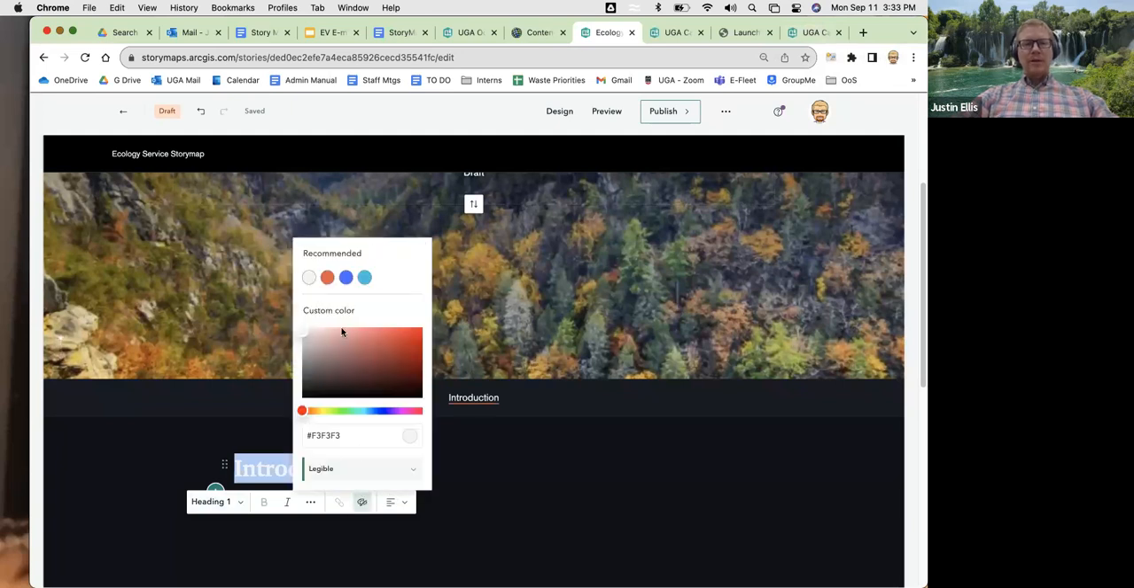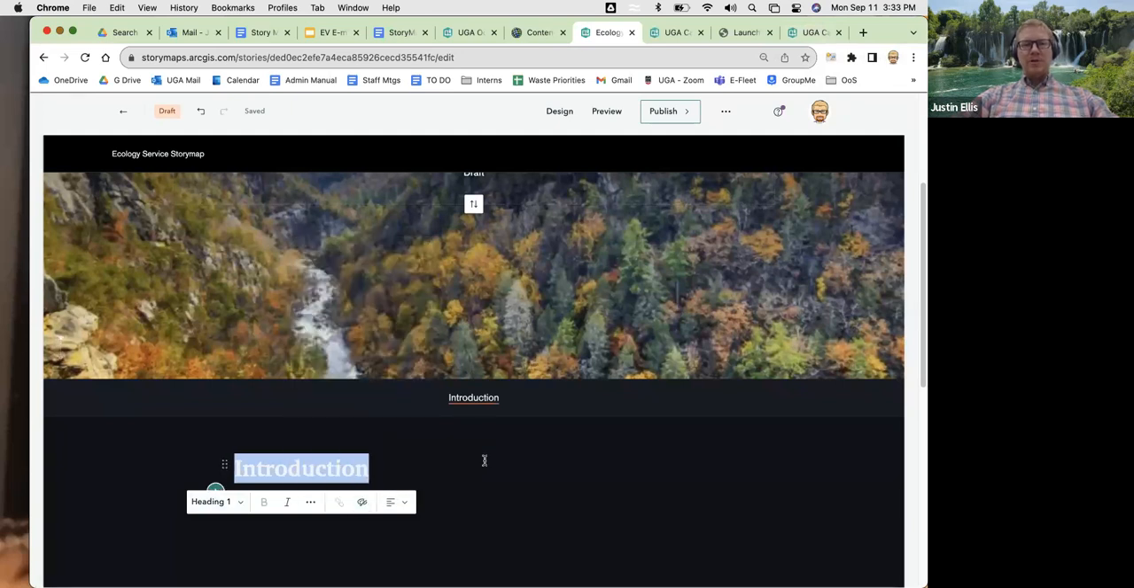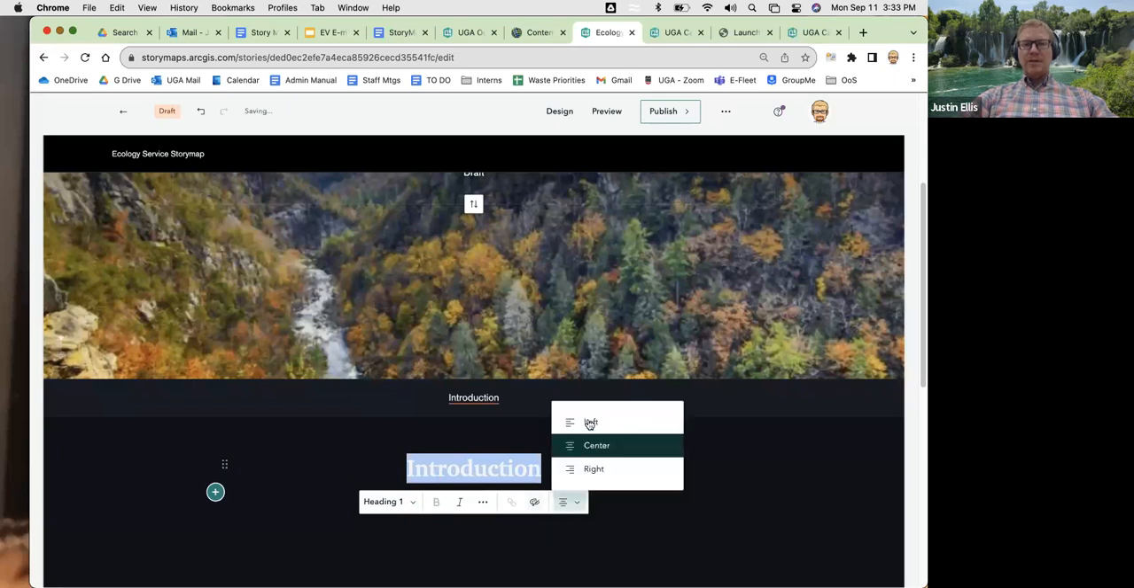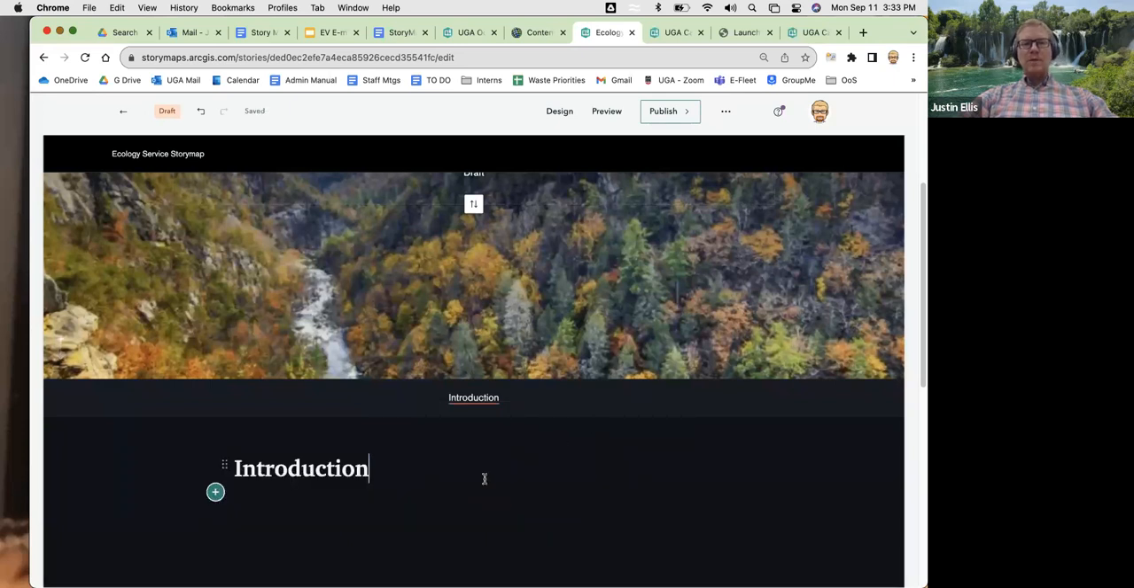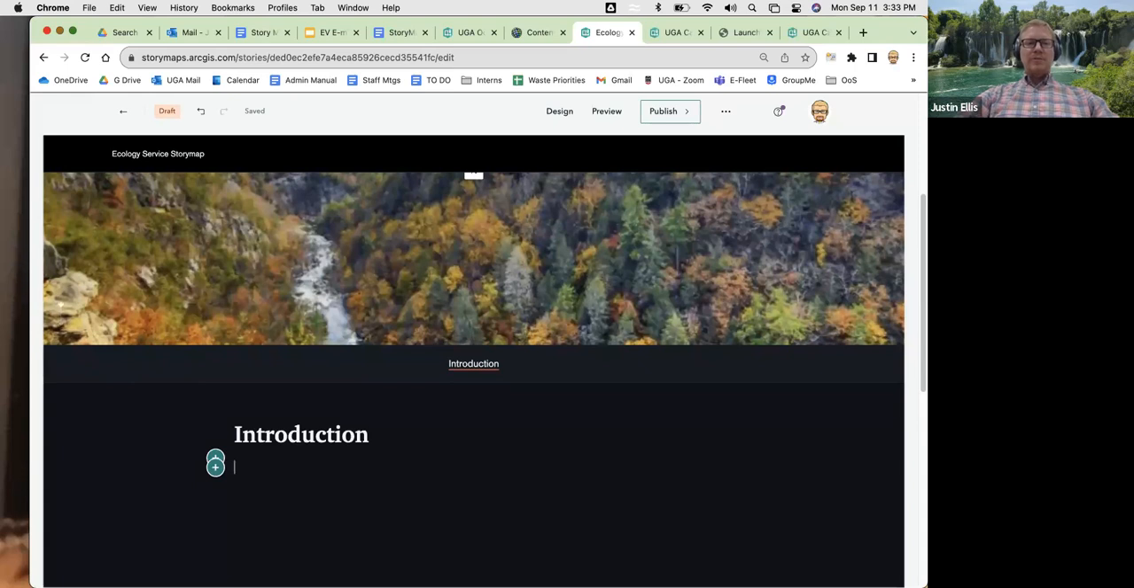You can play around a little bit with colors. Because we're on a black background, white's probably going to work best. I guess it doesn't allow you to do bold or italic since it's a heading, but you can center the text and move the text around the page. Then you just hit return.